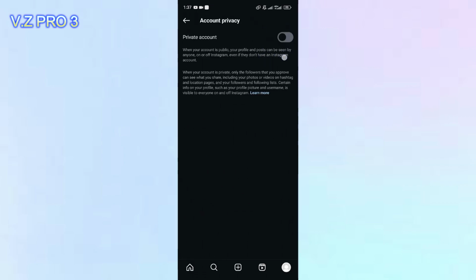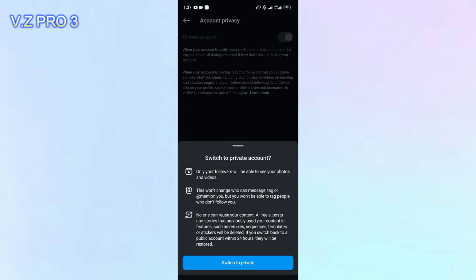As you can see, the toggle is inactive. To make your Instagram account private, you can just tap on the toggle. You can activate the toggle.